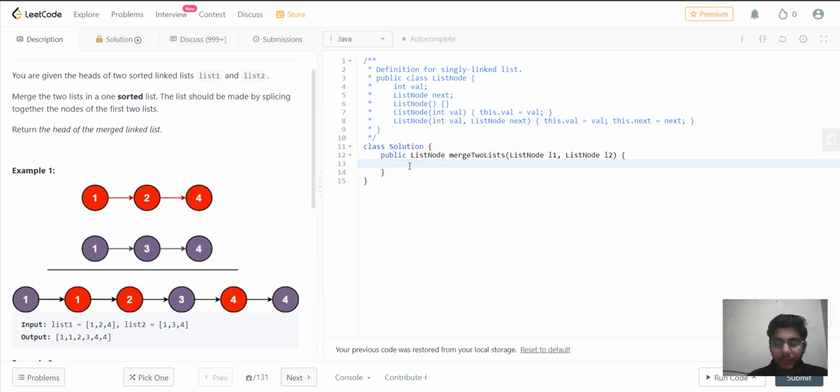What we are going to check first is L1. If L1 equals null, if our list 1 is null, then we don't need to sort it. That is, there is no list node here, so we will just return the other value, L2. If L2 equals null, then we have to return just L1.